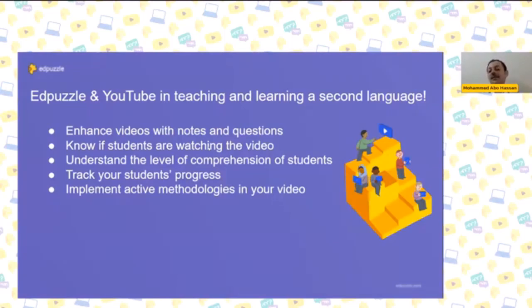You can know if your students are watching the video or not. And make sure no skipping option is allowed for your students. They are not allowed to fast forward their videos or to not watch their videos. So they have to watch it till the end. They have to answer some interactive questions that you embed during your video. You can understand the level of comprehension of your students. You can implement active methodologies in your video.